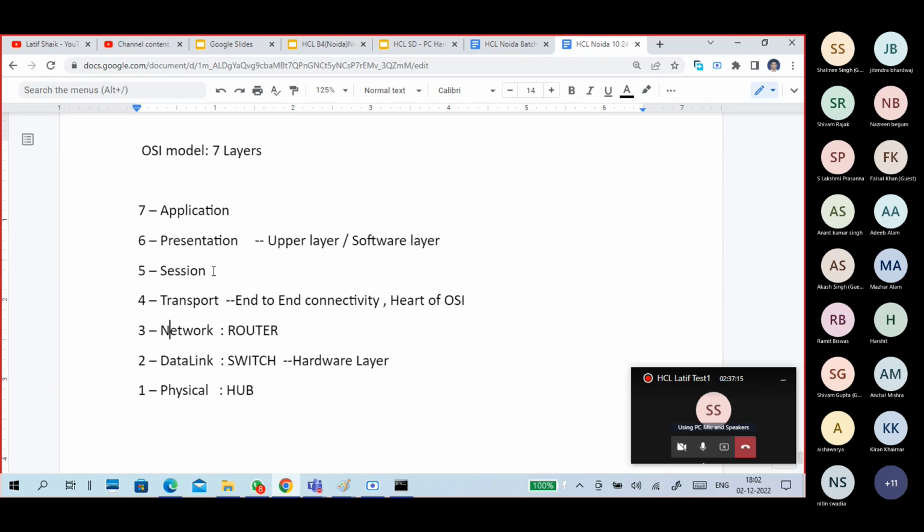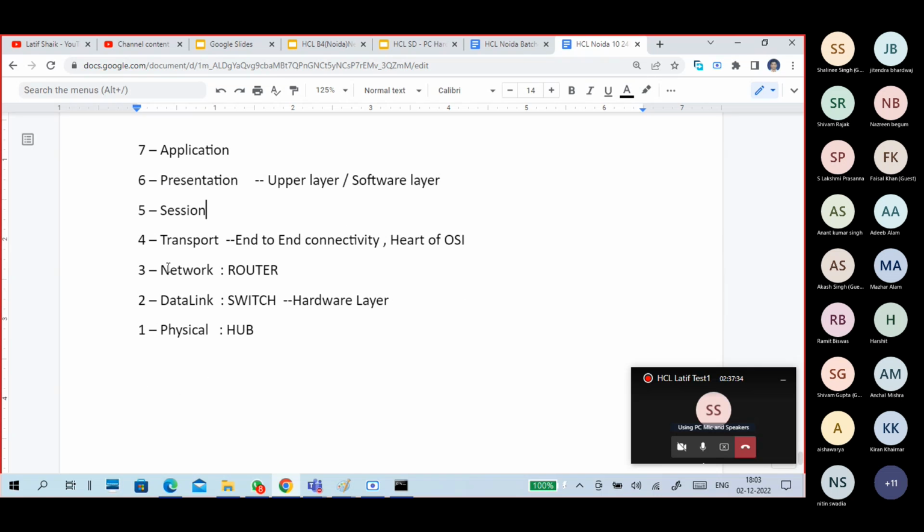Some textbooks contain first is physical, last is application. In certain textbooks, application layer is first, last layer is physical layer. Both are correct, guys. But the only thing is do not interchange layers. The first 3 layers called upper layers are software layers. Bottom 3 layers are called hardware layers.